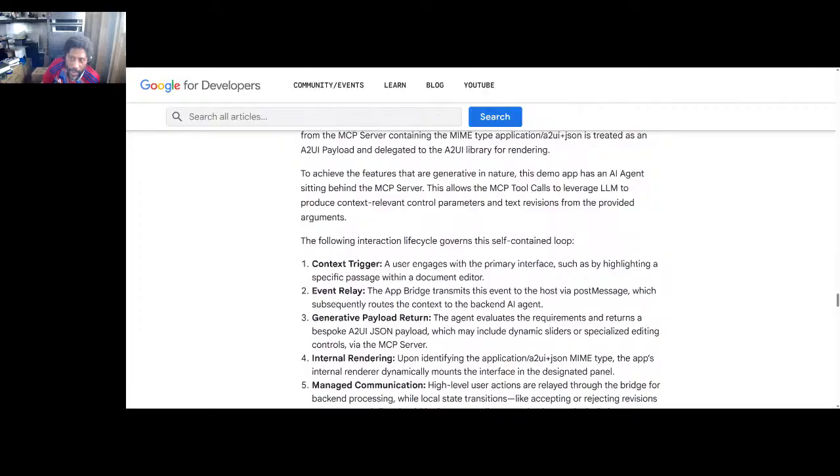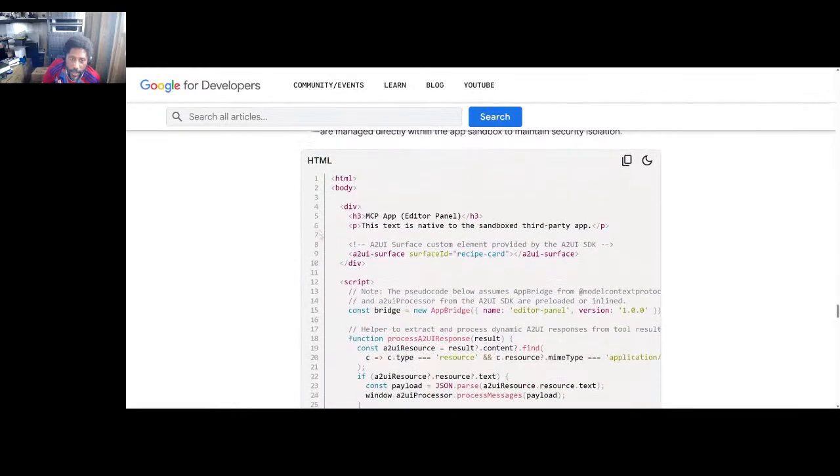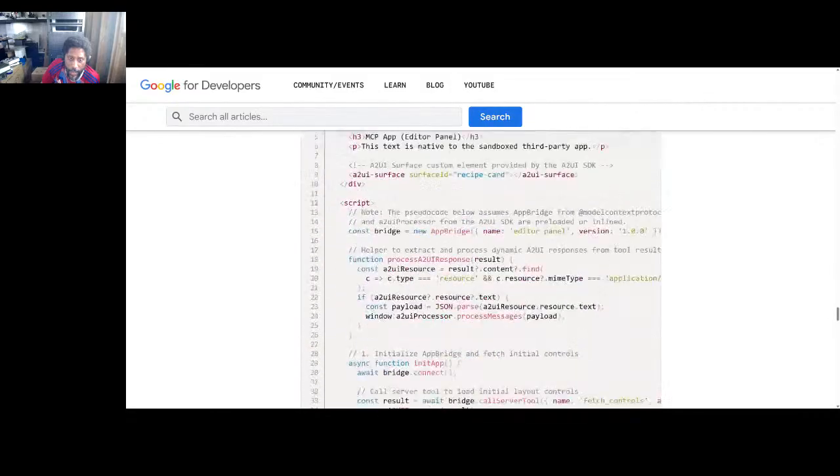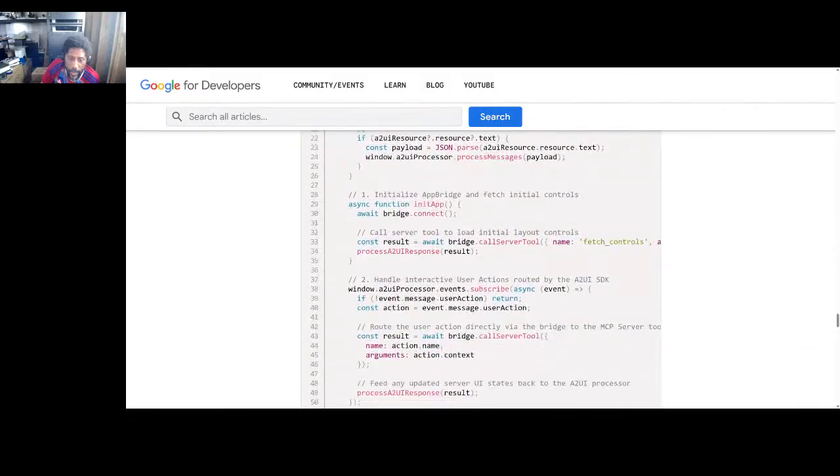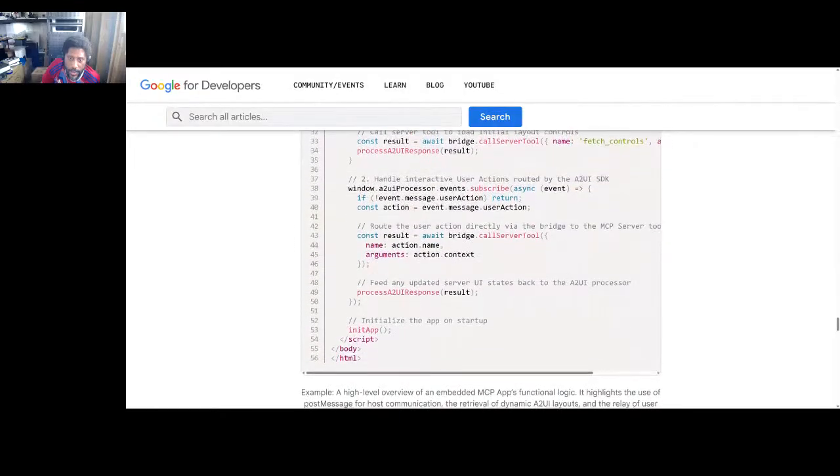And then, yeah, under the hood, this demo app has an AI agent sitting behind the MCP server, like I was saying. Okay. This allows the MCP tool calls to leverage an LLM to produce context-relevant control patterns and text revisions from the provided arguments. Yeah, okay, so that's what I was kind of thinking. And so MCP editor, right. So I guess this is what would be in your MCP app. There's a bridge. Okay.